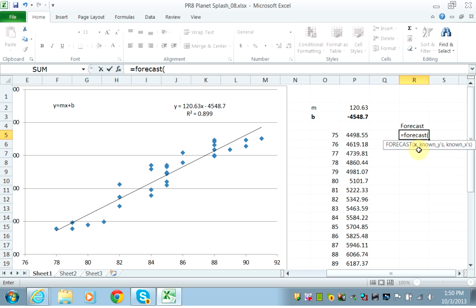it tells you give me the value of x and the known value of y's and the known value of x. So the first part is to give them the x values that you have. So here is the value of x, and now I want a known value of y and a known value of x.